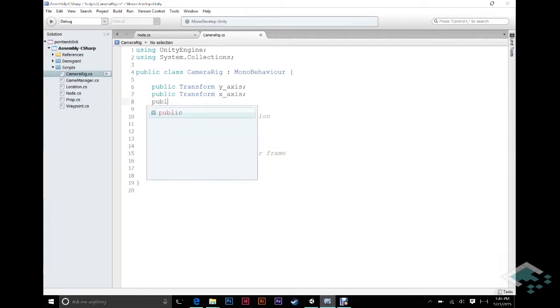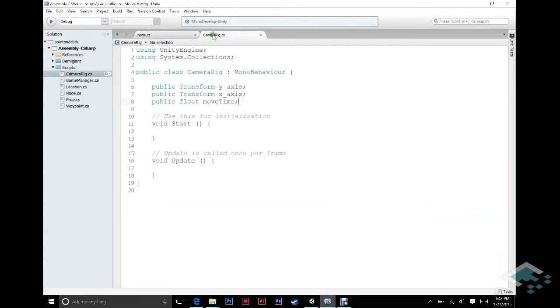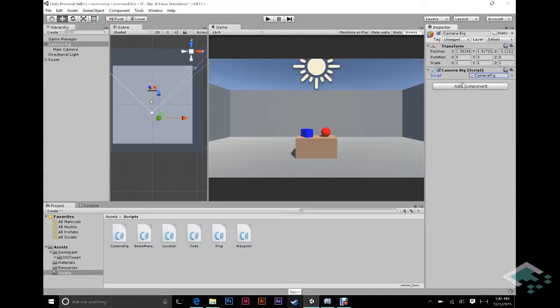Last thing I'm going to add is a public float called move time. And this relates back to last episode where I was talking about making these match a single variable rather than having 2 separate numbers to have to adjust. We're just going to implement that as well in here. So with these, we should probably assign these 2 transforms right now before we forget. So here in camera rig, those should pop up. There we are. And so y-axis will be the camera rig itself, and the x-axis will be the main camera. Move time, I'll keep at 0.75 and make sure we have that set in there.